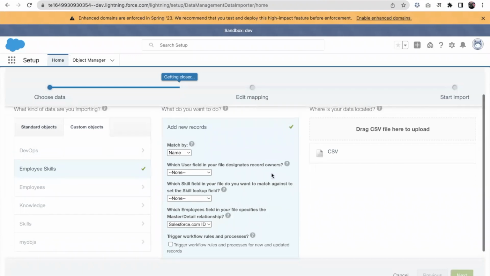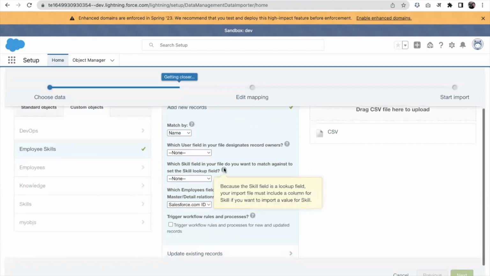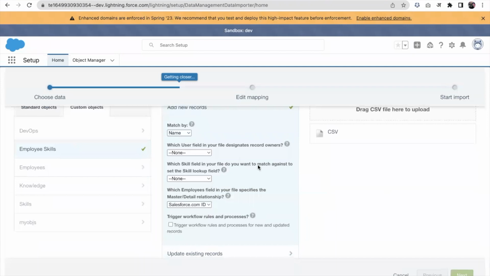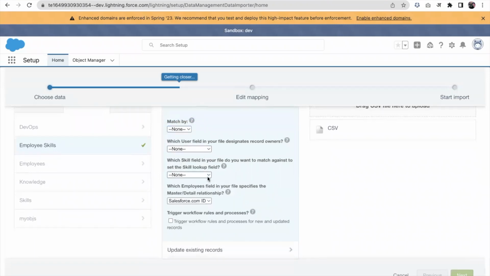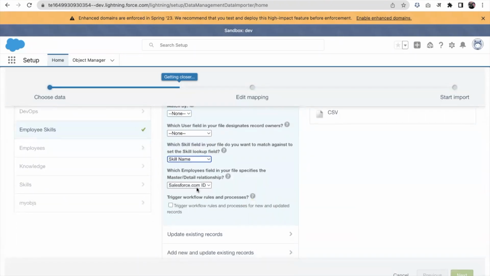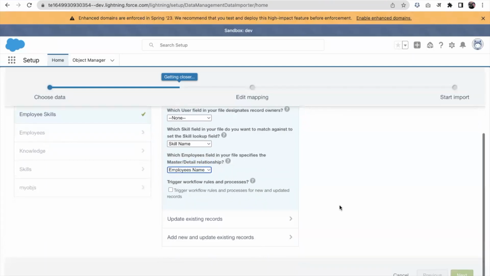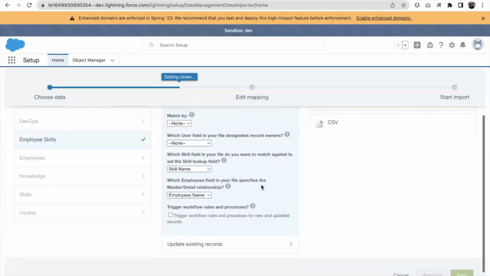So we move to the next screen, but we have a few options available here to map the fields. We are matching the field with the name, and which user field, or I can leave it none. Which user field in your file designates record owner? I'm leaving it also none. And which skill field in your file do you want to match against the skill lookup field? So this is skill name. And which employee field? So I'm just selecting the employee name.